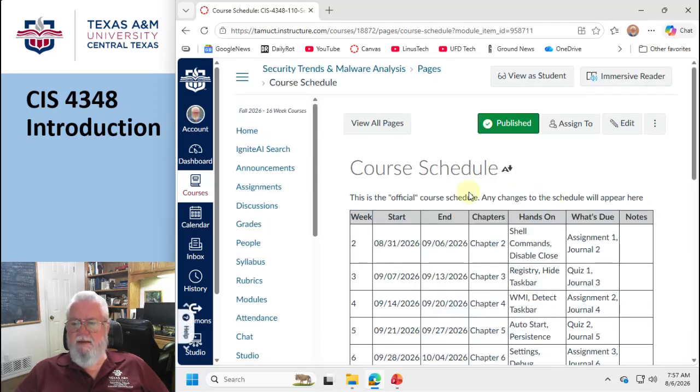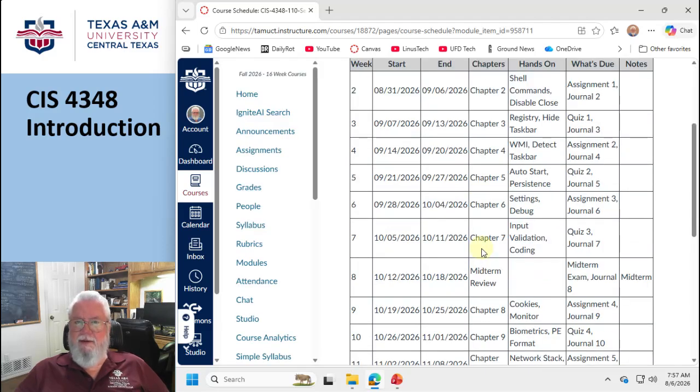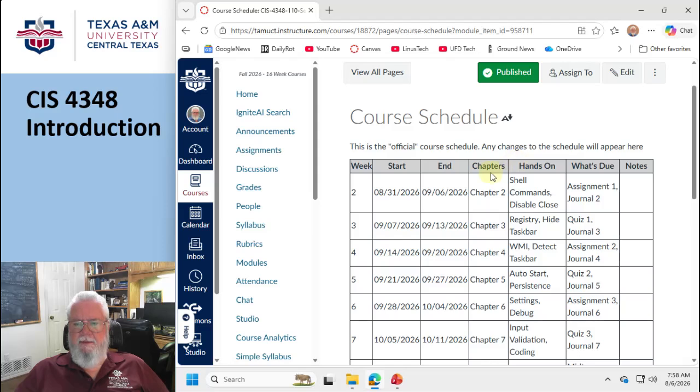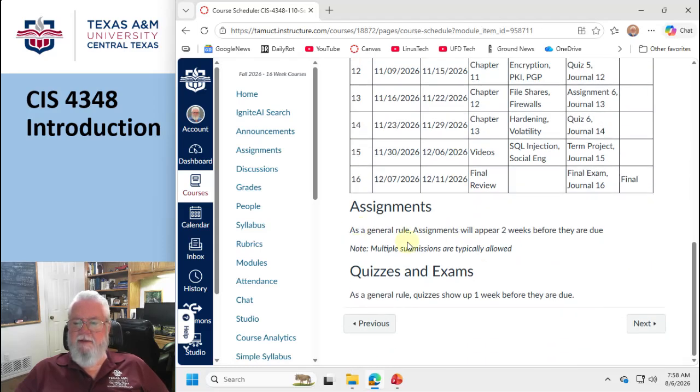And then here's the class schedule. Now, I do this because this is the official schedule, because things might change. You never know. So if changes occur, this is where it's going to be. Rarely do I go back and amend the actual syllabus. I amend this part. Okay. So here's all the things, the chapter we're on, the hands-on we're on, and what's due, assignment 1, journal. I didn't necessarily put the syllabus and the readiness survey in there, but nevertheless. So typically assignments appear 2 weeks before they're due, and quizzes and exams are 1 week before they're due.